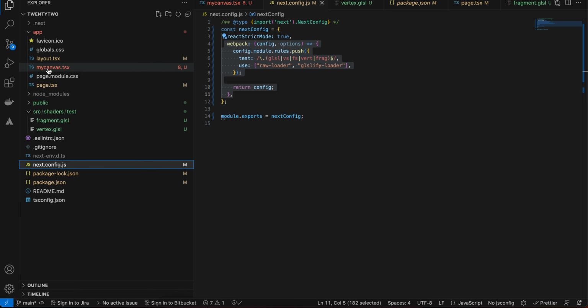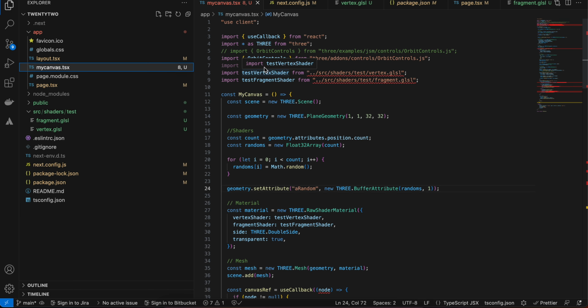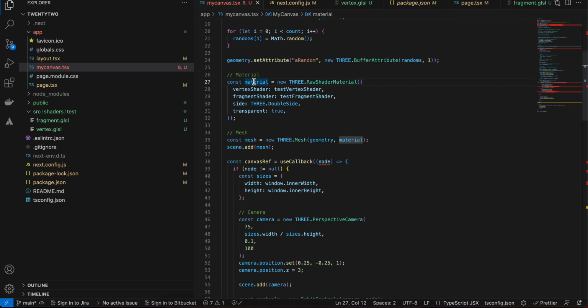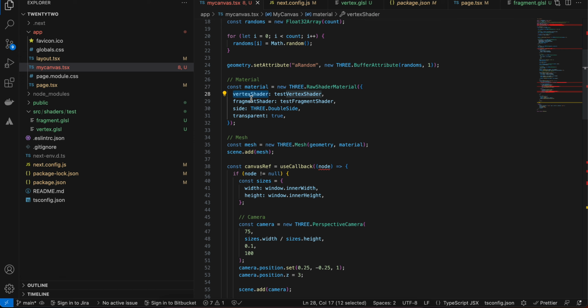Next, inside my canvas.tsx, similar as usual, I have imported this text vertex shader as well as text fragment shader. I have created a scene, I have created a geometry. Now forget about this for now, ignore it. I have created a material, and here you can see I'm passing vertex shader and fragment shader, as well as I have added this side, so that when we are doing vertex shader and fragment shader, it only shows one side, but I want double side, kind of like a mirror. That's why I'm using THREE.DoubleSide, and I've set transparent: true.